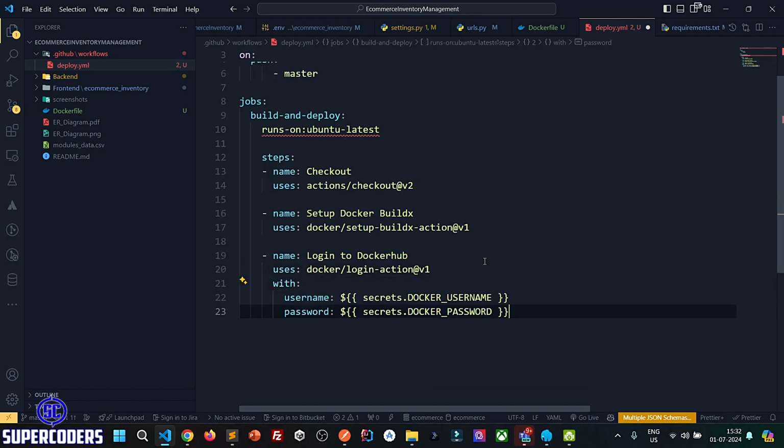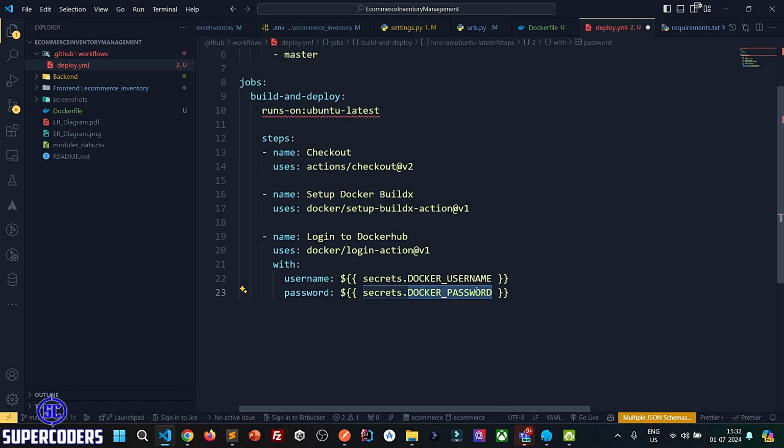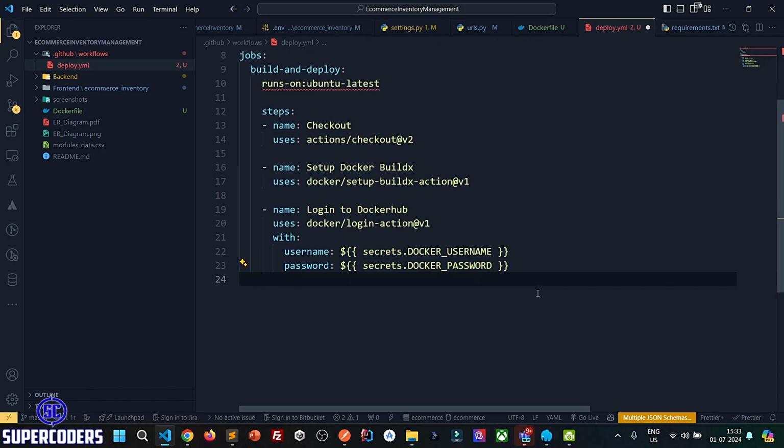With username and password. So here if you see secrets, Docker username and secret password, that will be saved in our GitHub repo. I will show how you can save a secret key, username, password and other things on the GitHub repo. After that, we have to build and push Docker image.